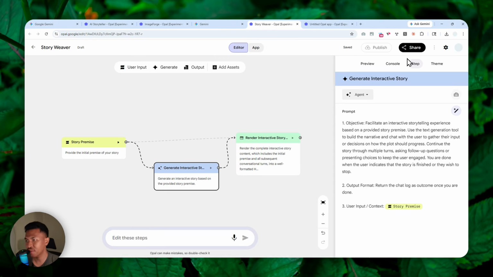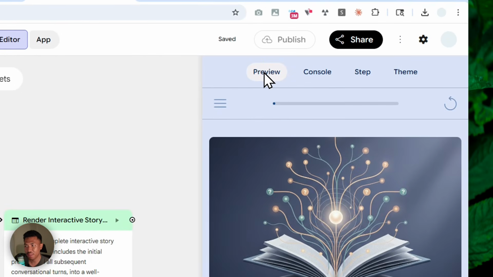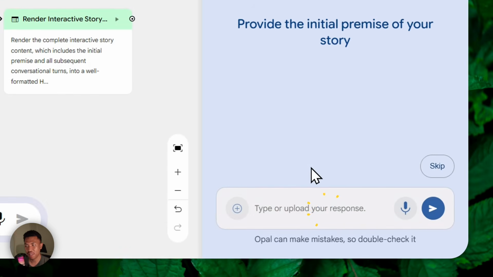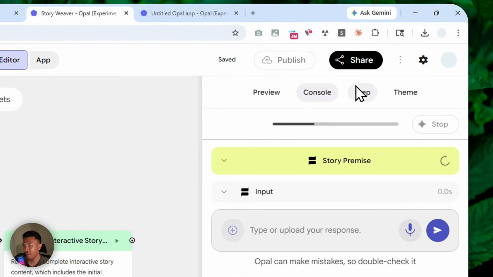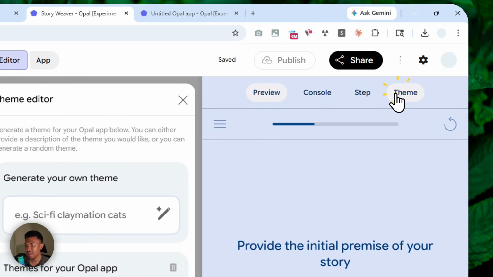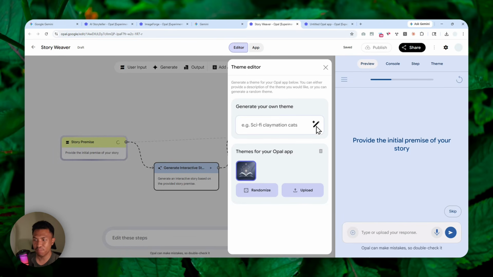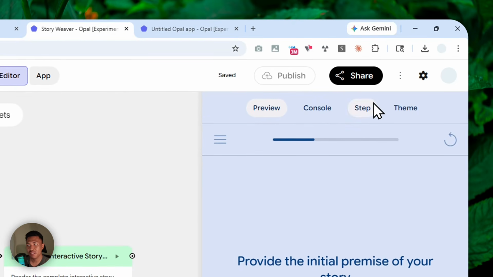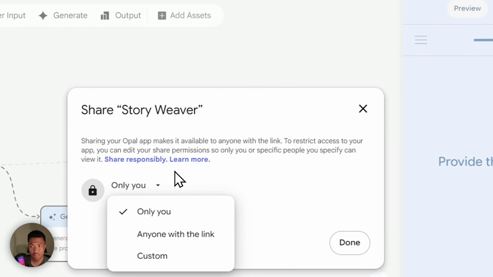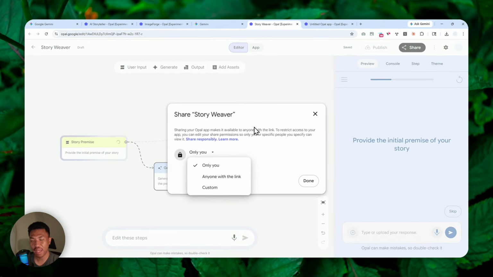So if you want to see the preview, you can navigate to the preview window and then start testing around the app. And you can also add or change the theme of the interface, although this is not a big thing. This is just a tiny adjustment. And of course, you can share the gem. Perhaps you can share it to your friends or to your coworkers, then they can use the same agent, the same workflow that you have created earlier.